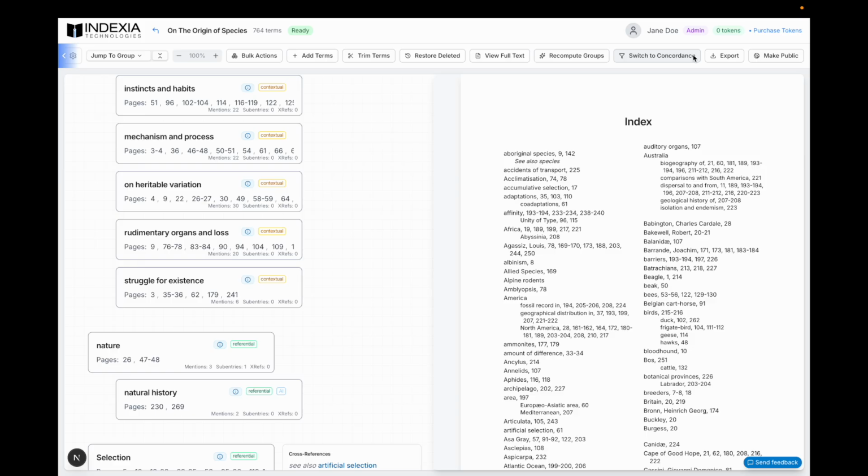It's also worth noting that when you choose to export your index, whether you are in concordance or index view matters, because the export will only include the page numbers associated with one or the other view, depending on which one you're in at the moment that you choose to export. Which brings me in turn to the export functionality that we have on this application.